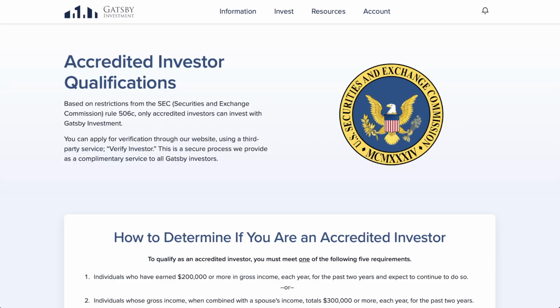An accredited investor is an individual or an entity who meets the SEC requirements. Being an accredited investor means you have access to investments that are not available to the general public, so it opens the door to a wider range of investment opportunities. We use a third-party service called Verify Investor to verify you. You can apply for verification directly via our website, and it's completely free for our investors.